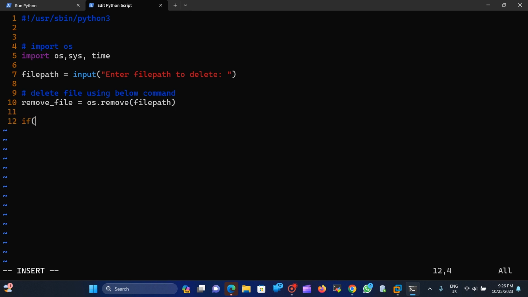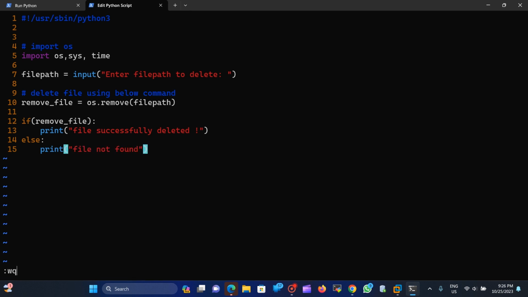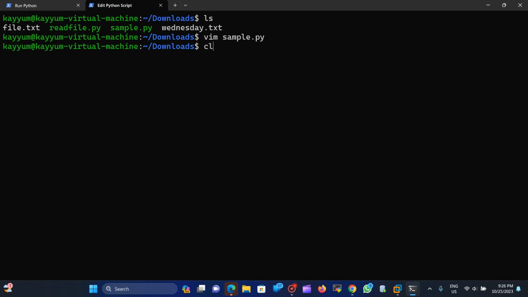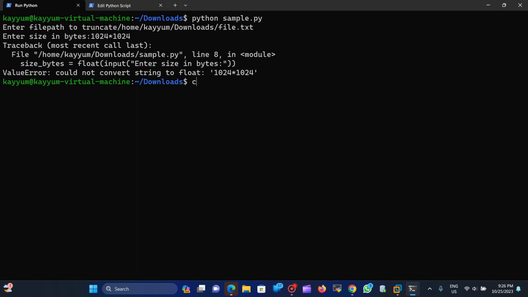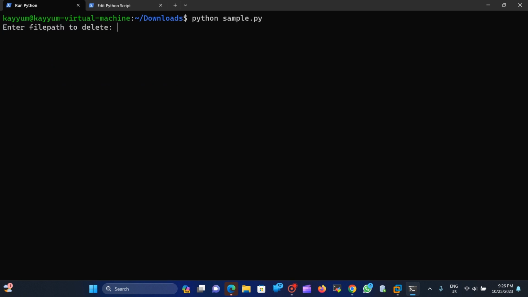So this is done. And now inside the if statement, if remove file, then print file successfully deleted. Else print file not found. Okay, this way it will work. Mention the file you want to delete. Okay, so this is the absolute file path.